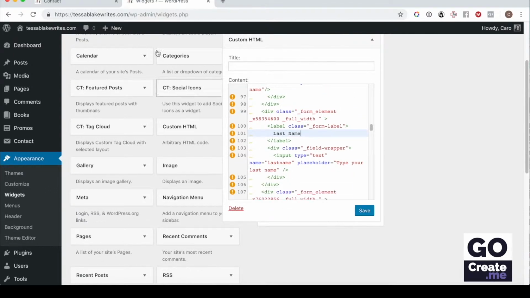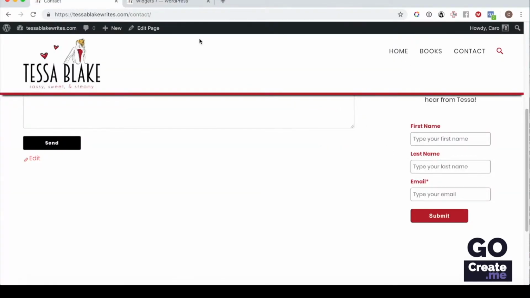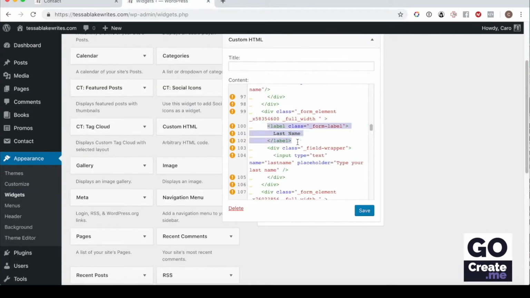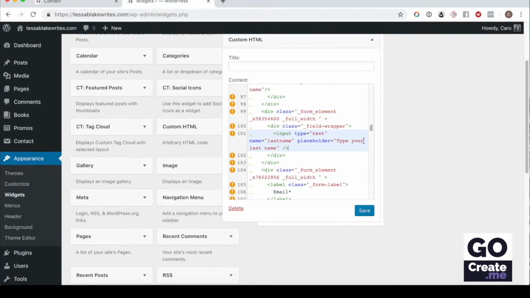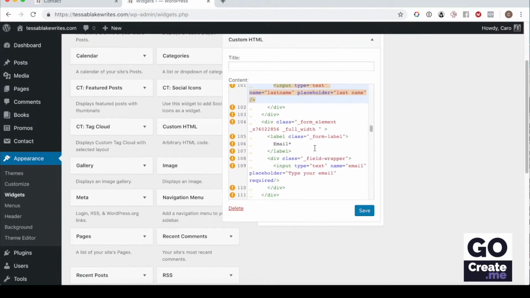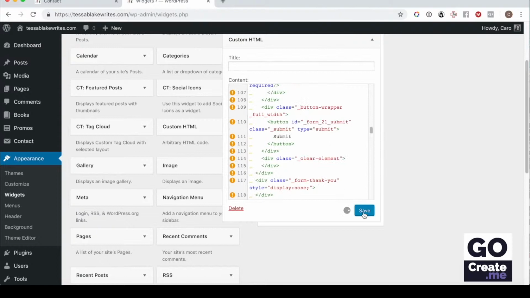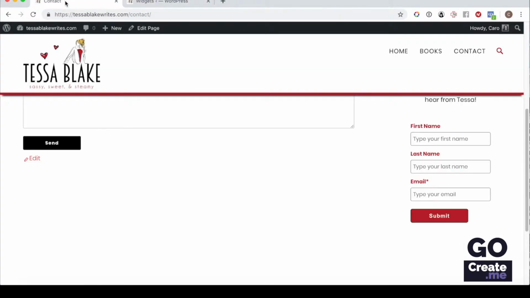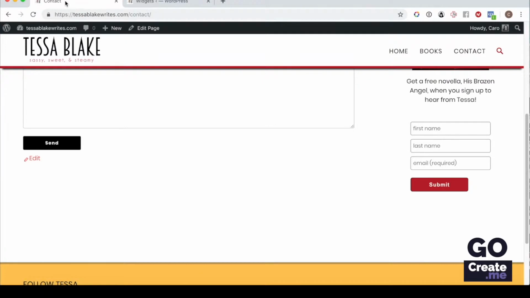So last name, this is the label for that. I'm going to get rid of that label. And where it says type your last name, I'm just going to remove that and put last name. That's good enough. And now this is the one where it says this means it's mandatory. So I'm just going to say email, and in brackets I will say required. That way I can get rid of that little asterisk because I'm telling people with my placeholder. I'm going to save that. And now if I refresh, I've got this. Yay!